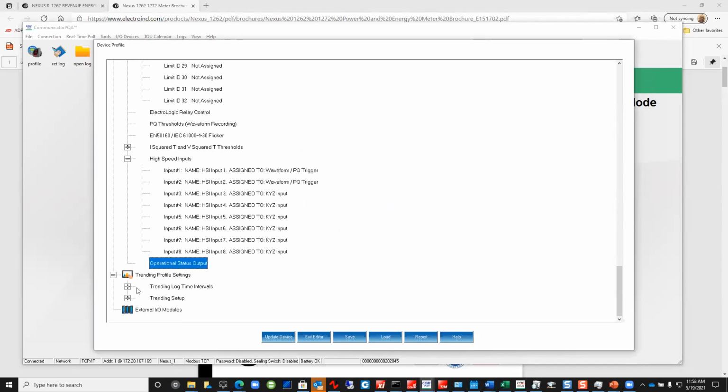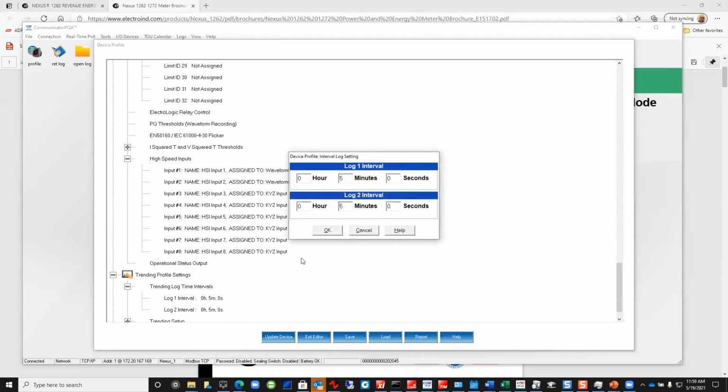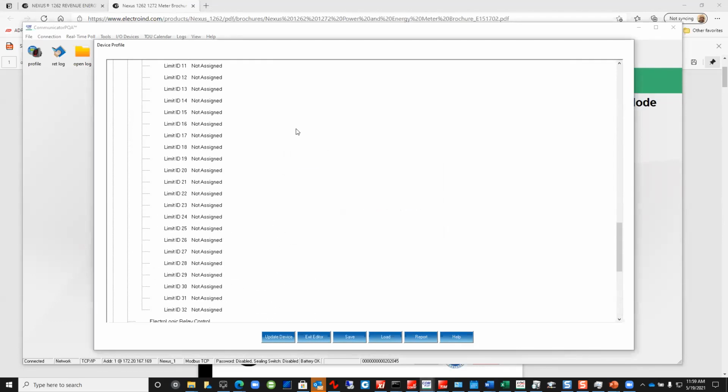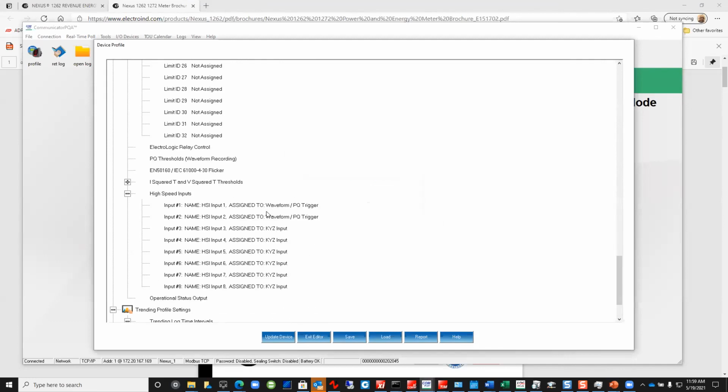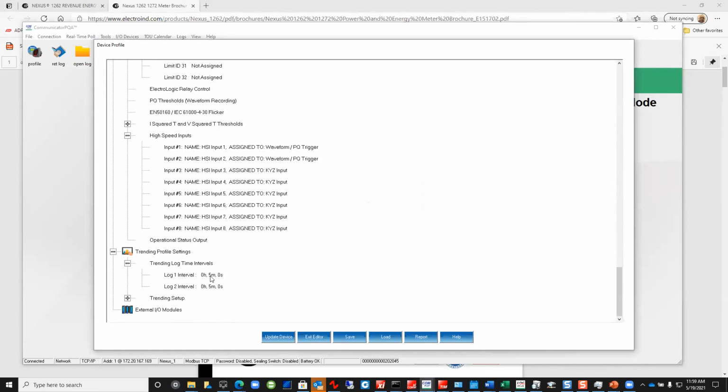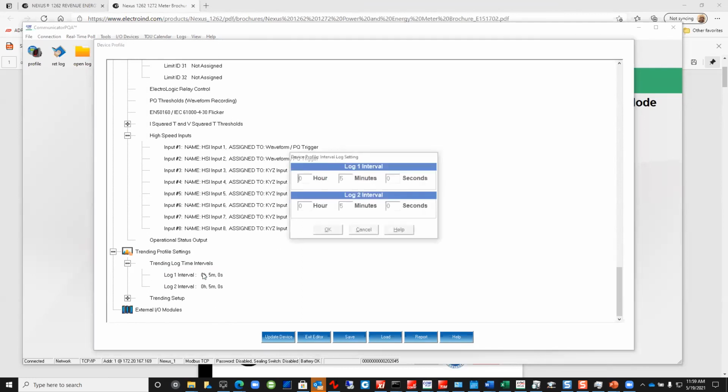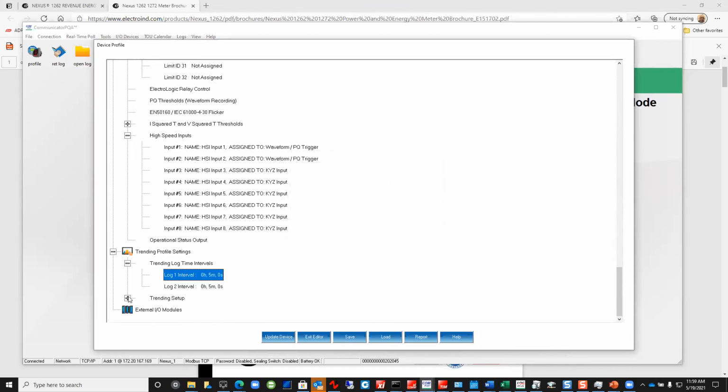Trending. So we go down to trending and the trending log intervals on the 1272 meter. We talked about the 5-minute data, which you really want to sync with the information we talked about earlier with the interval pulse and accumulation level. That interval has to be in sync with that, otherwise there's an issue with your data coming in the trending logs. So there's a set for 5 minutes, and there are 2 logs available. Next, we'll look at the trending logs.